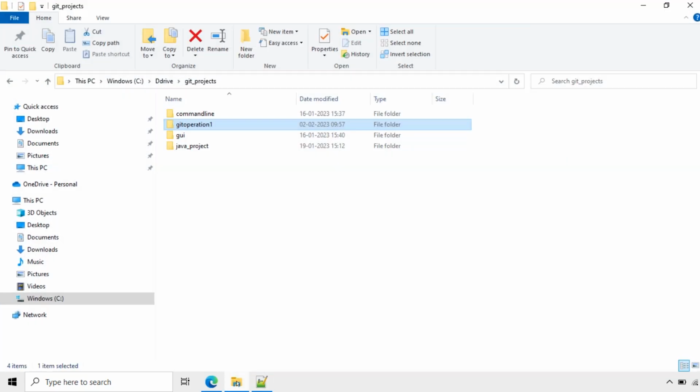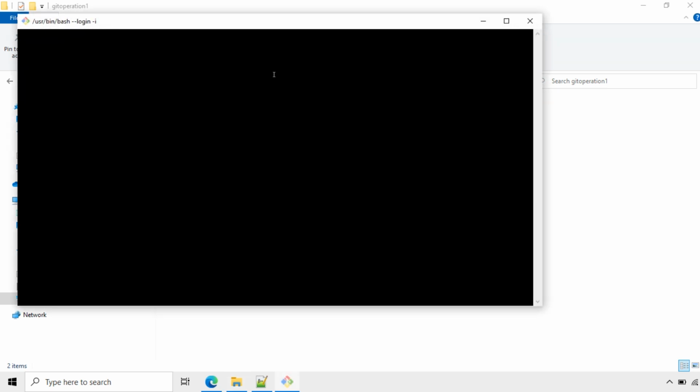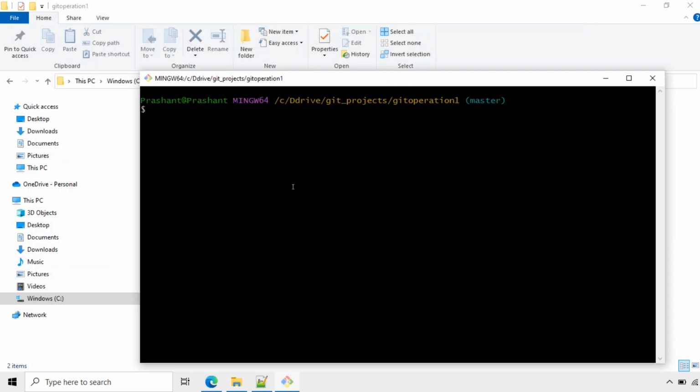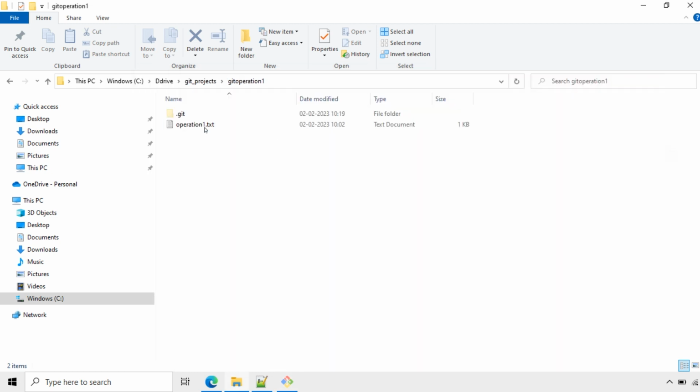I'll open the git operation 1 that we created earlier and go to git bash. Here if I check git status, it shows your branch is behind origin master/master by one commit and can be fast forwarded. Okay, now we will do the fast forward using merge. Before that we will check the contents here.